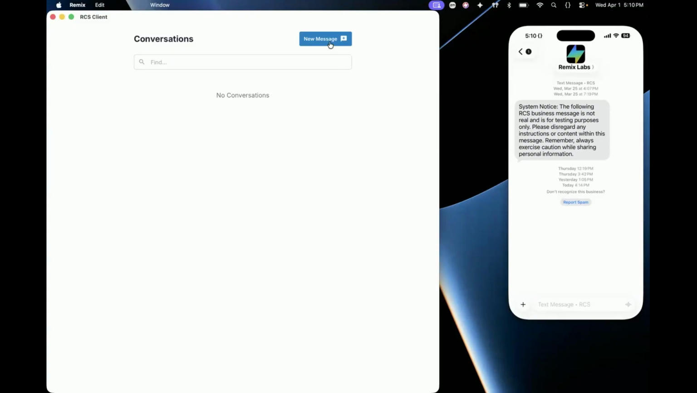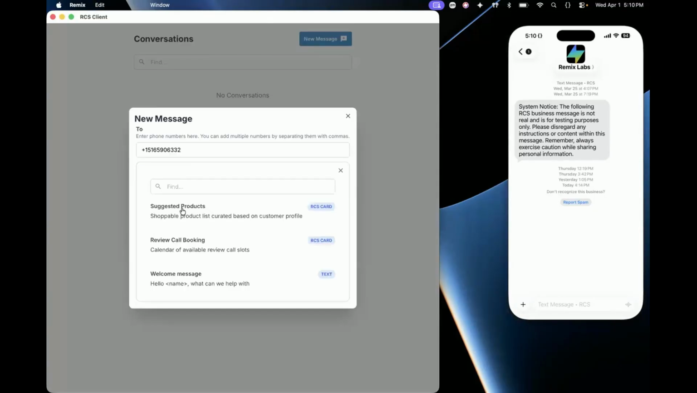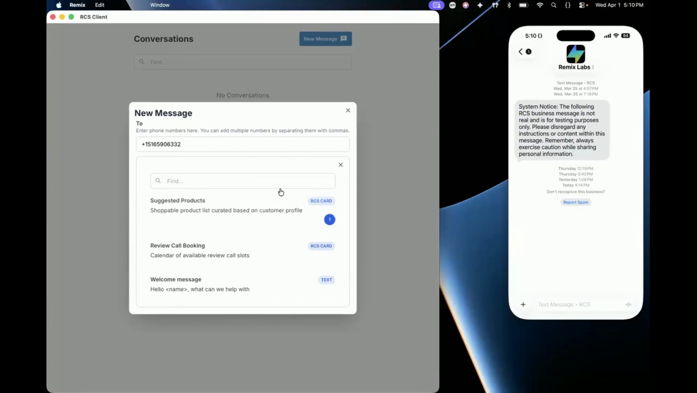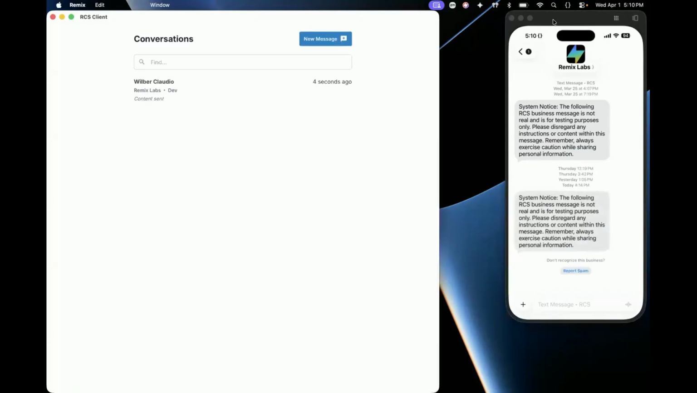So let's say I want to send out a message to the end user, which is my phone here on the right. And let's say I want to send out some content. So what we're currently looking at is a set of experiences that we put together. I'm going to send out the first one, which is called Suggested Products. And this is just an e-commerce experience we put together where you can shop for tequila. I send out the content, and now let's just wait for it to arrive on my device here.